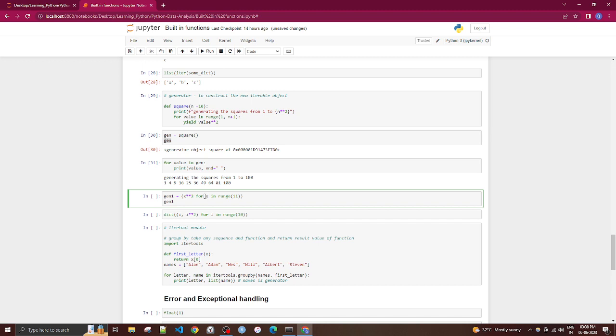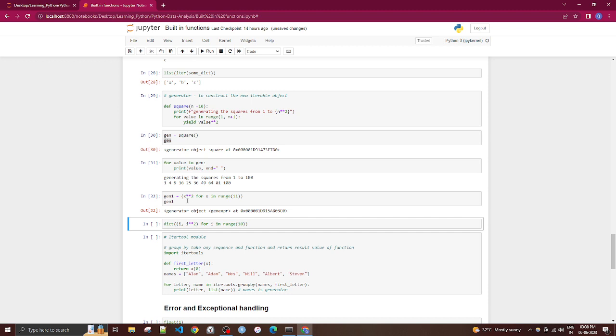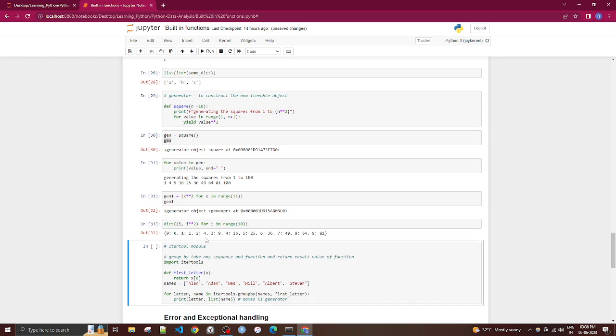You can also use, in this case, the set comprehension, and access those values one by one.